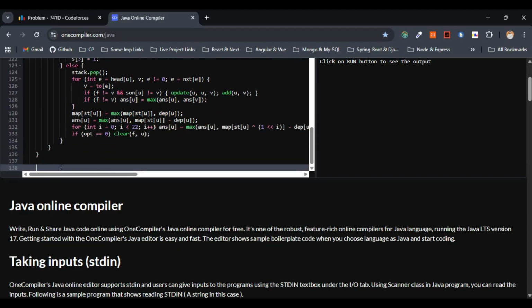So let me come out of this one entirely. The final one, if opt equals 0, clear of f comma u, whatever I have written. So what is this? Basically, if this subtree should not be kept, nothing but the light ones should not be kept, right? So then we will clear its contributions from the map. That is the reason we are going with a clear, right? So now let's quickly write the update and clear methods, right?